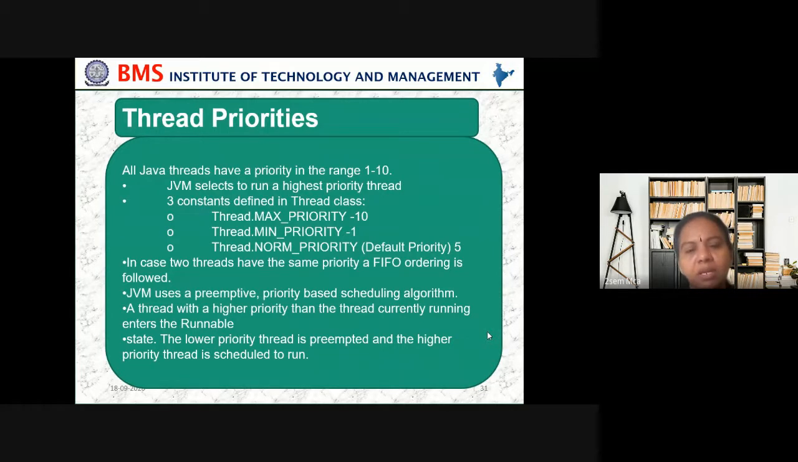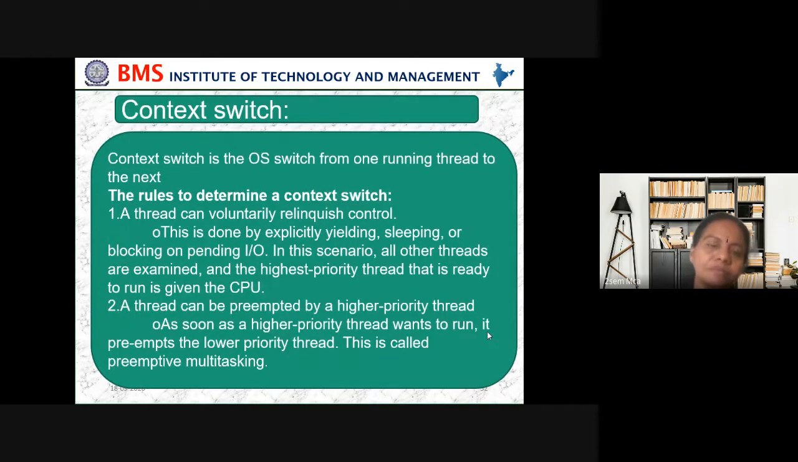Then the priority based scheduling algorithm. That algorithm will be going on. A thread with a higher priority than the thread currently running enters the runnable state. The lower priority thread is preempted and the higher priority thread is scheduled to run. Then what is context switching? Context switching is when the operating system switches from the running thread to the next.